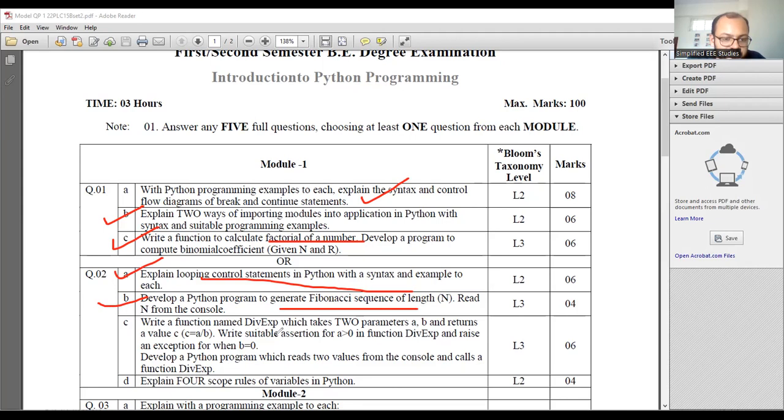Okay, similarly, you can solve exception questions. So you can explain exception handling statements. Okay, develop a Python program to read two values from the console and call a function div exp. Explain the scope rules. Okay, scope regarding the local scope and global scope. You can write some rules, okay, with a suitable example.